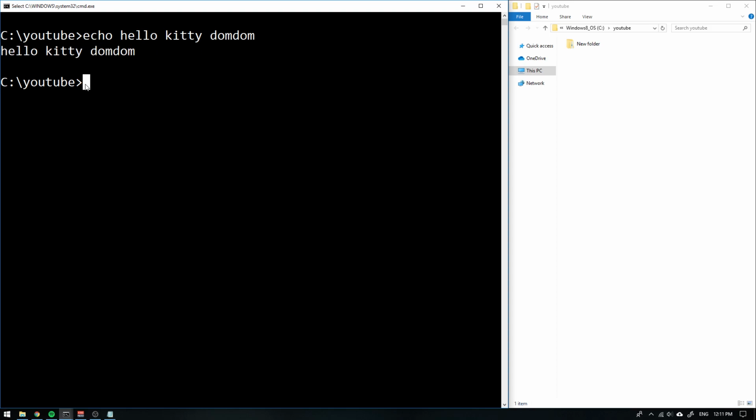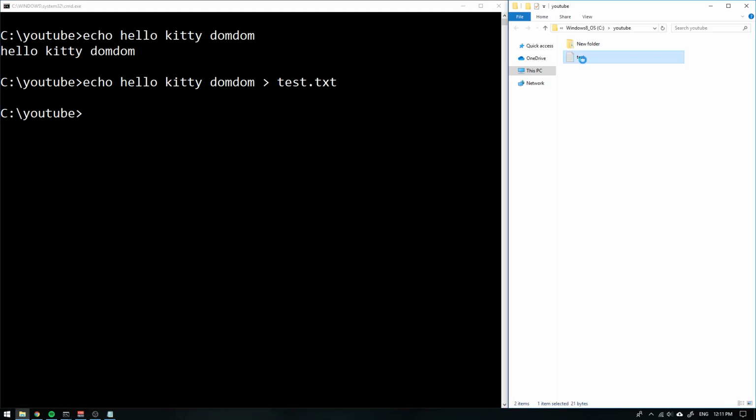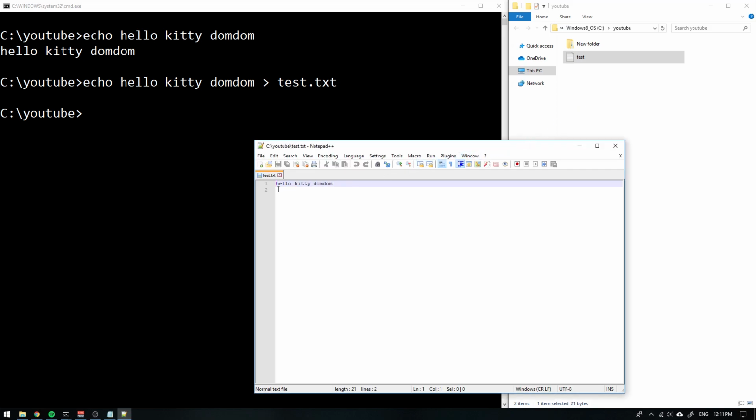But what you also can do is to take the same sentence but instead use the greater than sign and type the name of a file you want to save this to. So we write test.txt and press enter, and as you can see the text file is appearing here. And if we look inside it, it will have the same string as was written to the console.